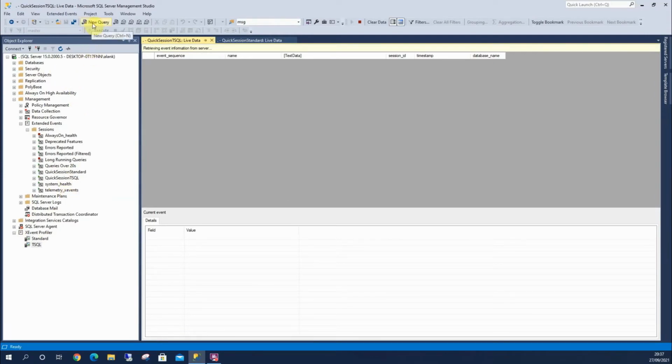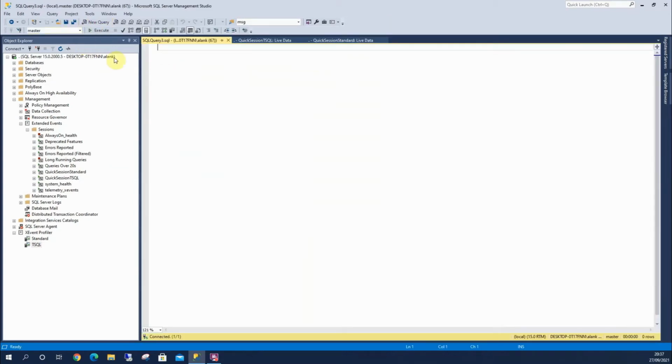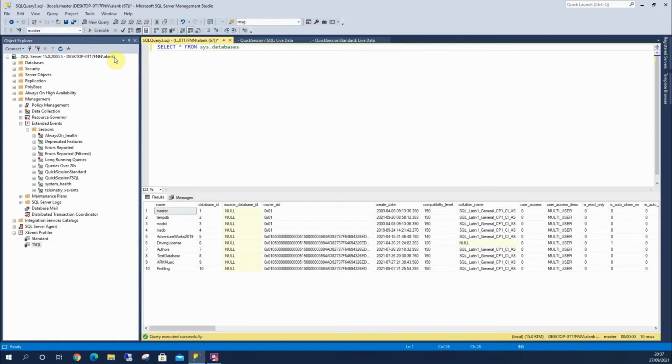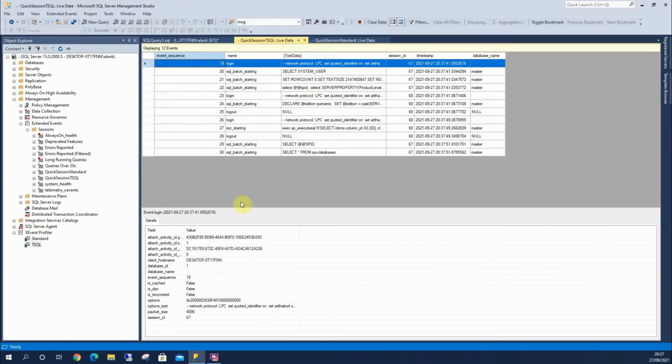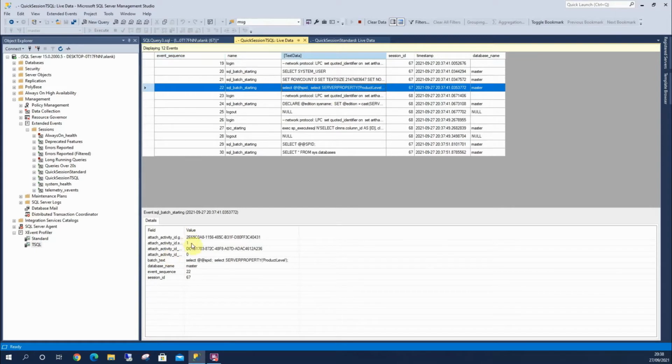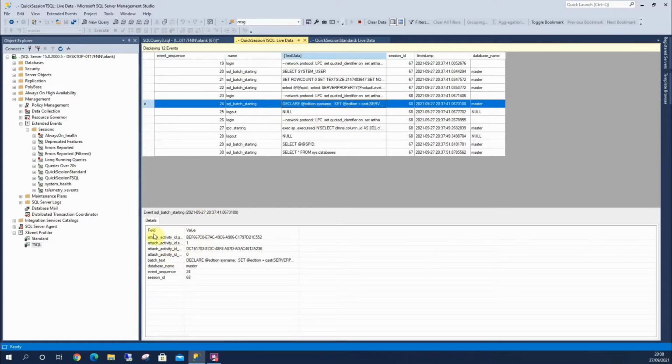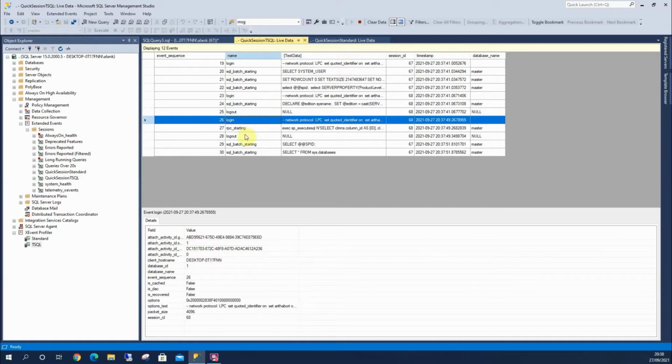So let's get a query going. I'm going to query master, and I'm going to do select star from sys.databases. If I run that, that returns correctly. And let's look at the QuickSessionTSQL, and what we've got here, got all sorts of stuff, but these are our options down here in this window. This is what the event's providing us with.